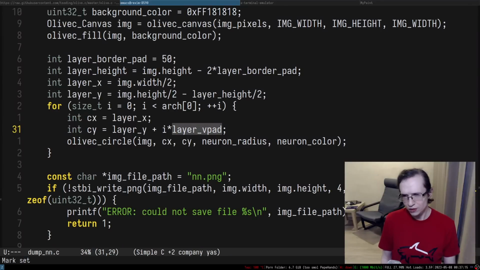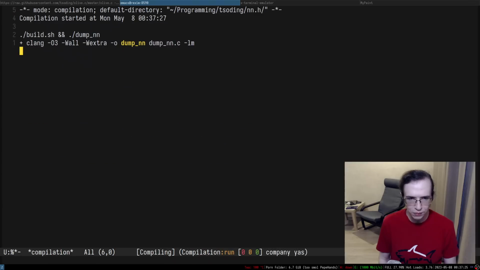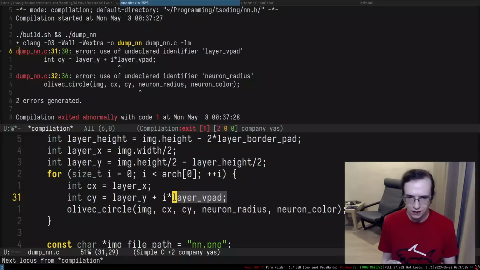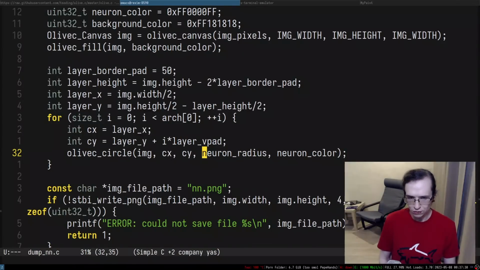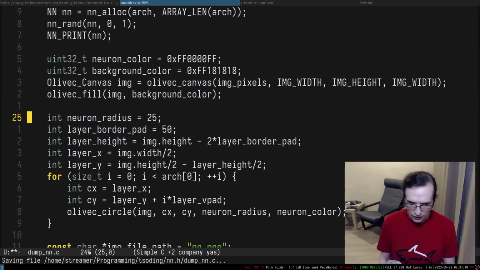VPad, I suppose, is rather easy to compute based on the layer height and the amount of neurons in the layer, right? So I think the layer VPad is the only thing that is not defined in here. Also neuron radius, but maybe this is something that needs to be defined somewhere here, right? So neuron radius, let's say, is going to be something like 25, right?